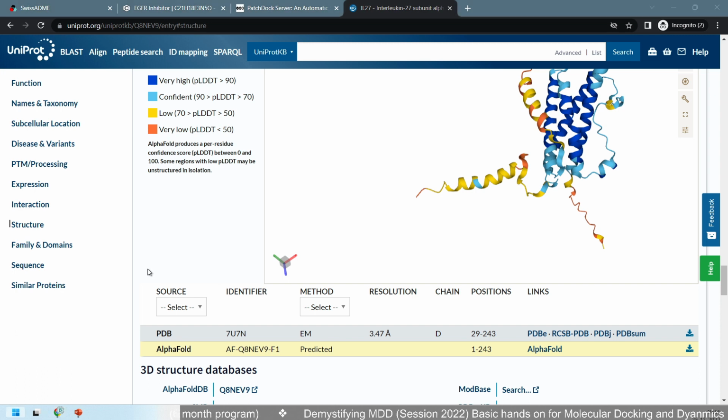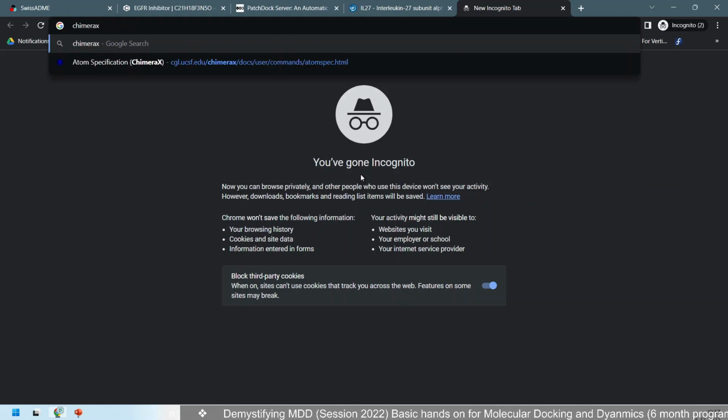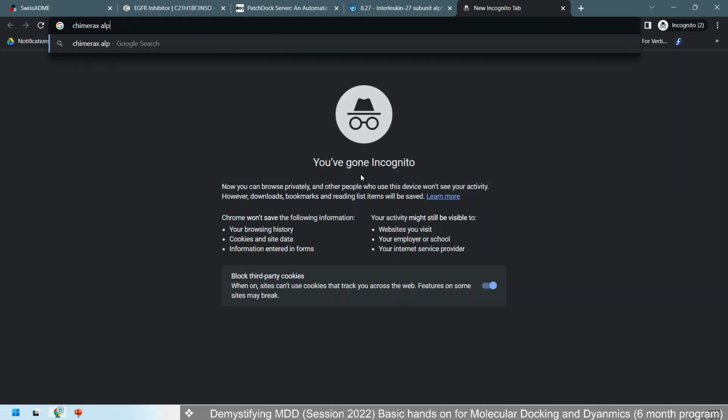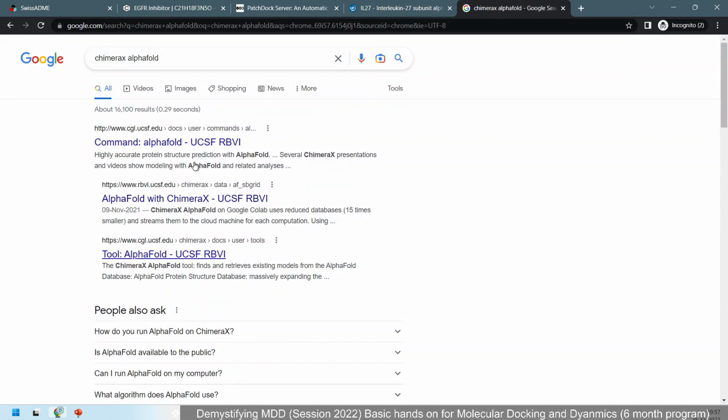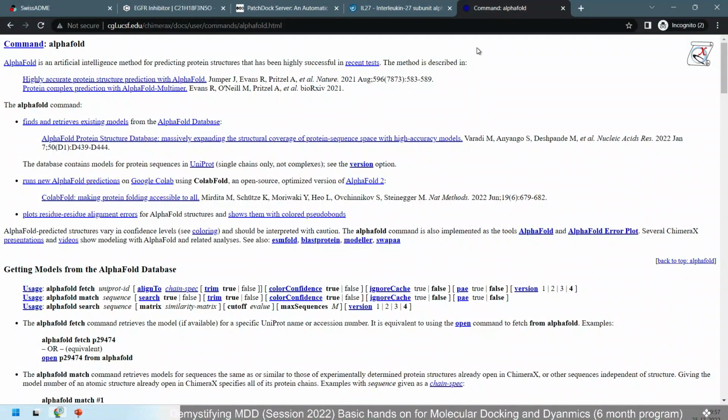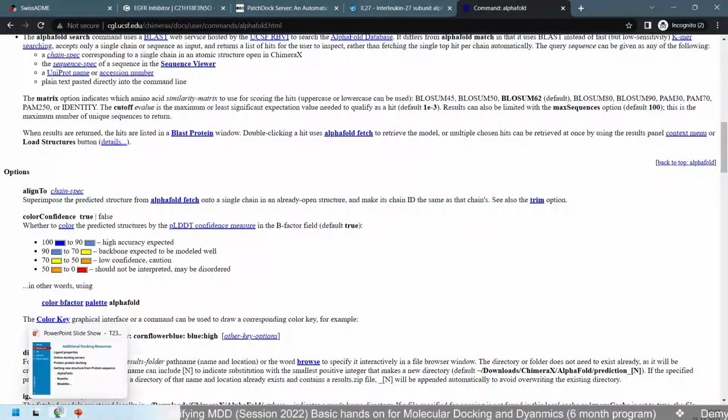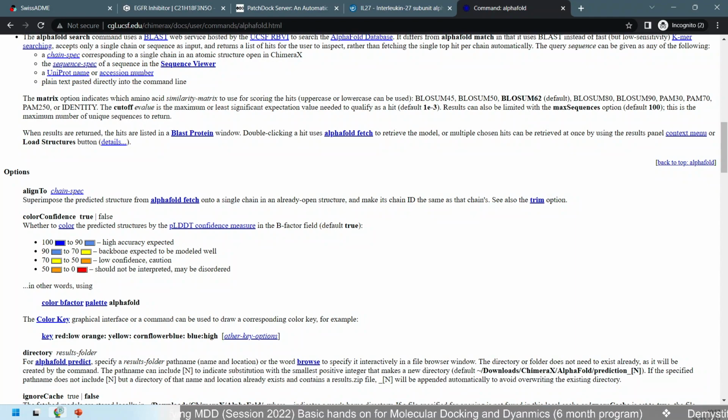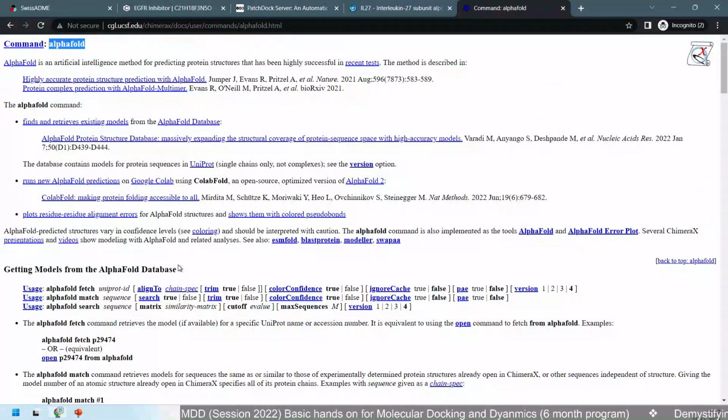So in ChimeraX I will just show you where you can find it. An online tutorial can also be found using ChimeraX AlphaFold. Here you will directly get an option for AlphaFold using some command, AlphaFold, like that you will be getting options. Or you can alternatively select it. I am waiting for Chimera to open so that I can directly show you that.